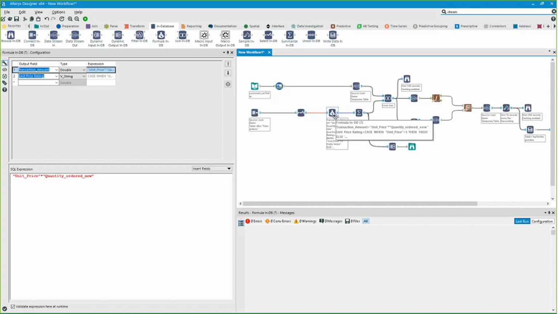So the formula tool, you can have this check mark down below, validate expression here at runtime. So you can click the run button and it will evaluate the whole SQL query that was generated as a result of these tools and see if it's valid syntax before it actually executes that SQL against the database. So I could choose to select it here. If you deselected it, it would just run the query as is with these formulas and likely fail then.